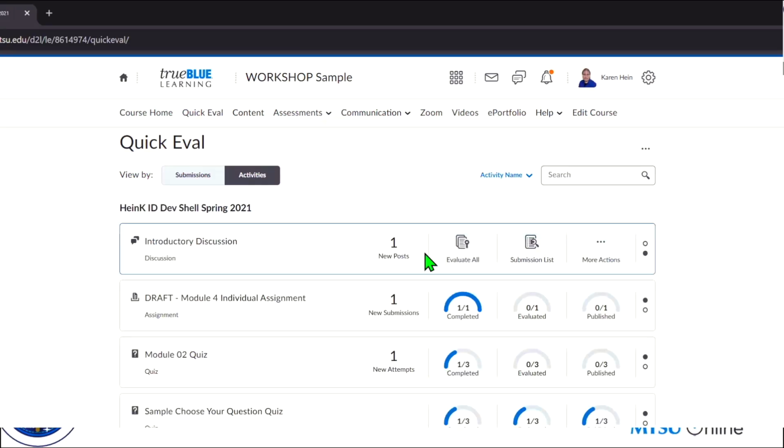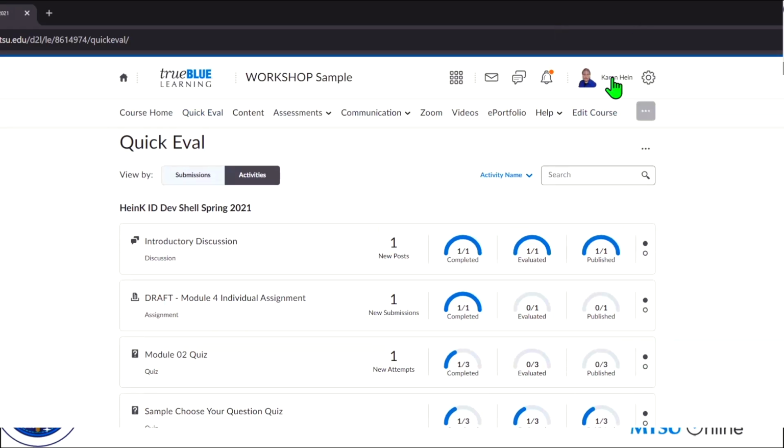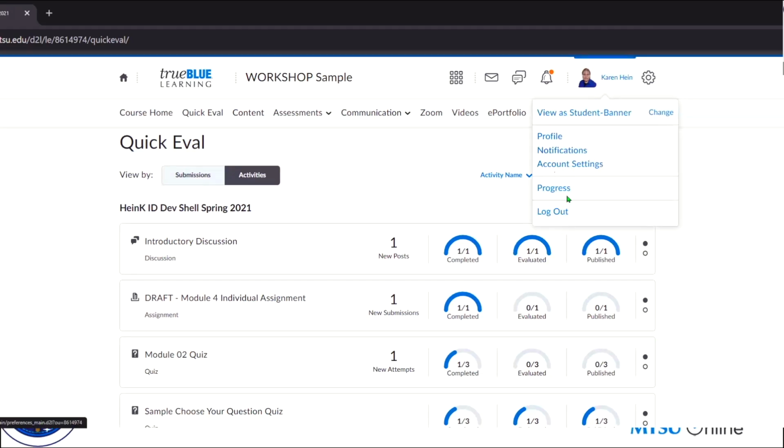Again, this was a feature that was installed, I think, last spring, but most people haven't seen it or paid attention to it because it might not have been in your nav bar. We're trying to encourage everybody to go in and put it in your nav bar. The students don't see it. When you're logged in as a student, all you see is your usual nav bar without quick eval.